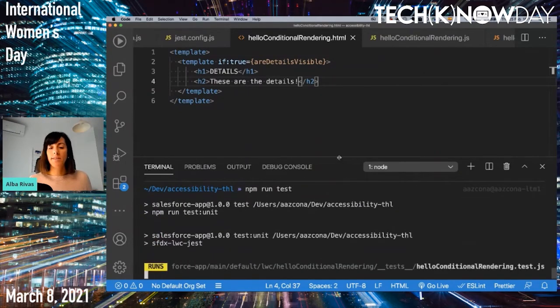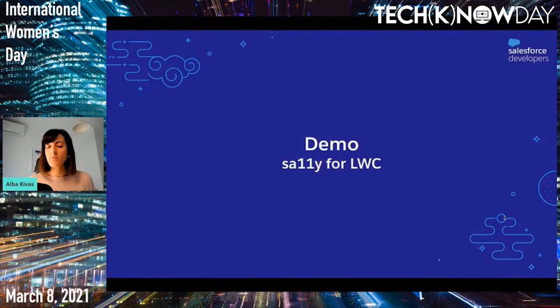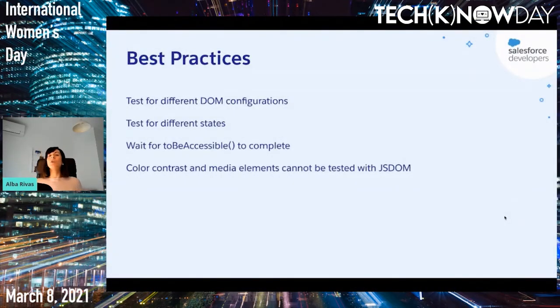And when I run the test again, we are going to see that now my test passed correctly. Right, so let's go back to our presentation. And I'm gonna tell you some best practices regarding sa11y automated tests. So first of all, I already talked about this.